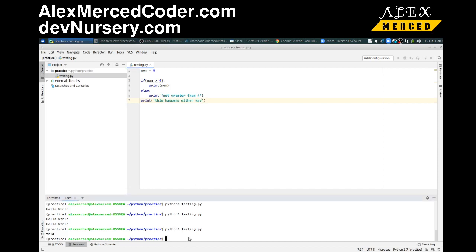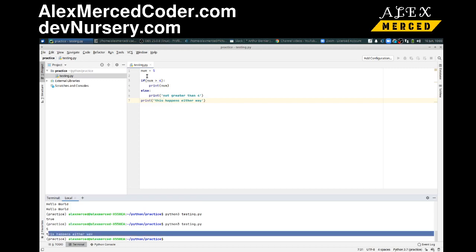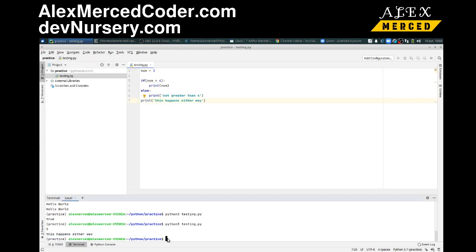Okay, so now if we go back to our terminal and type in python3 testing.py, right now 5 is greater than 4, so we should get the true version, which would just print 5. So it prints 5 and says this happens either way, because this line of code is not part of the else or the if. So it happens when this whole block is done, whether it's true or false. Well, if I change this to 3, 3 is not greater than 4, so this should get the opposite scenario. So see, not greater than 4, this happens either way. So that's an if statement.